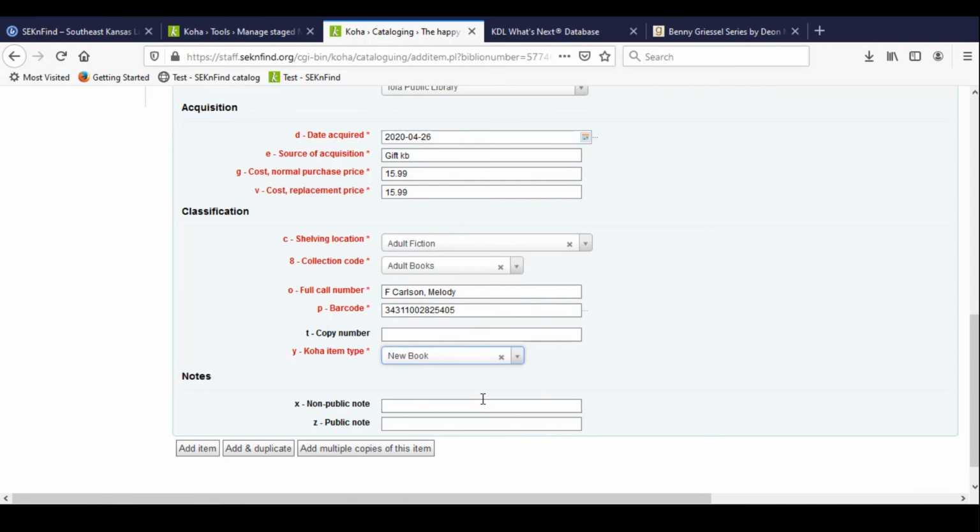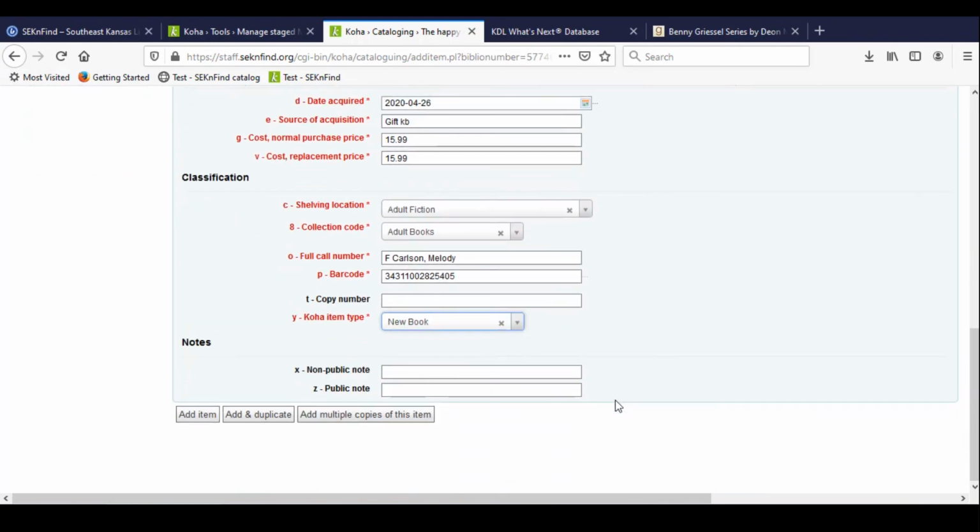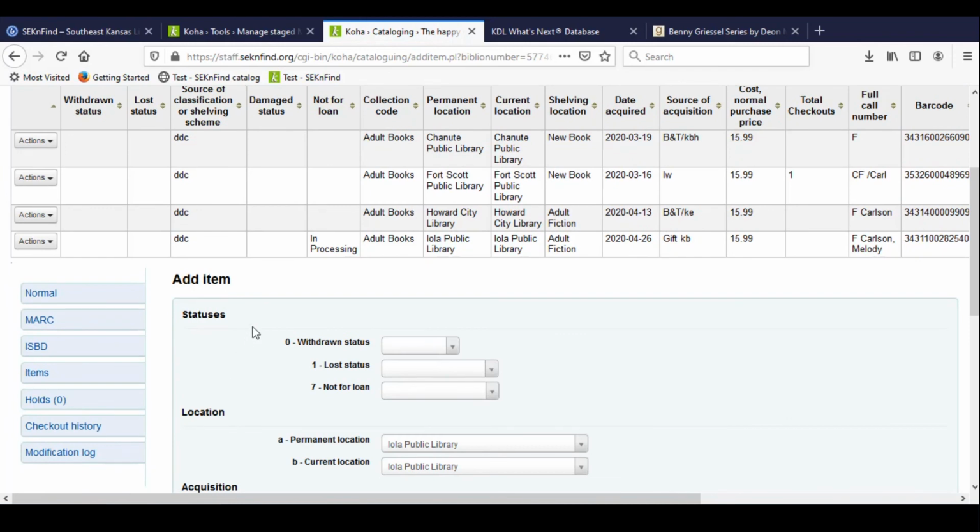Now, in the new book, Koha has a cron job that will take it out of new book after 6 weeks. So you do not need to worry about coming back here and changing it out of new book. It will automatically roll out of new book. So you do not need to worry about that. So now you have pretty much added everything you need to add, and you need to click Add Item. So now you have added your item.